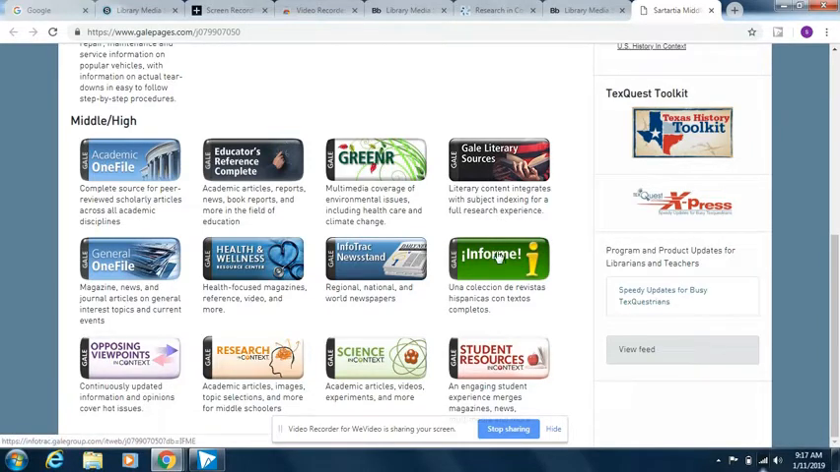Some are in Spanish, and if you want to research in Spanish, go ahead. That's awesome. I wish I could research in Spanish. I can't. General OneFile, those are magazines, news, and journal articles on just general topics. That's all we're really going to look at today.